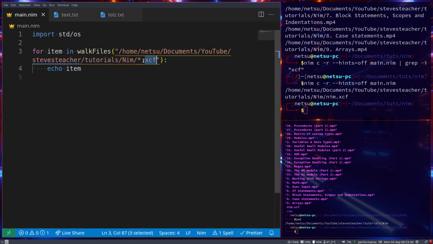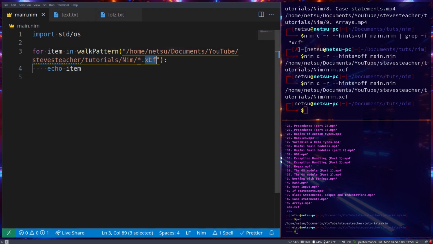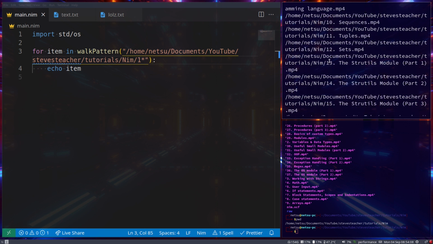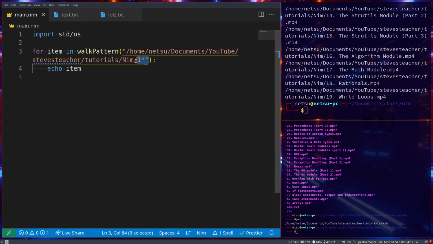However, this doesn't support full regex. What you should instead use is walkPattern. And this supports you entering a pattern. So here I could say *.xcf. If we run that, that would still work. But I could also go here /a*, or there wouldn't be actually, let's go 1*. Run that, and we get all of them that starts with a 1, and so on. So this allows you to really put a pattern in here to search for files in a directory or to walk it.